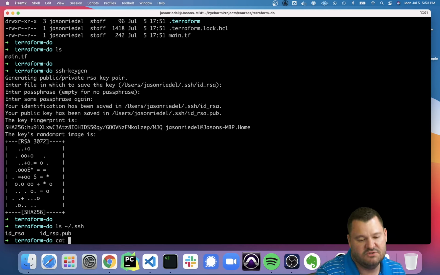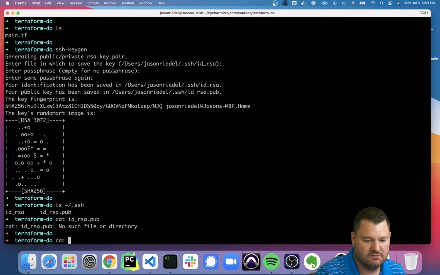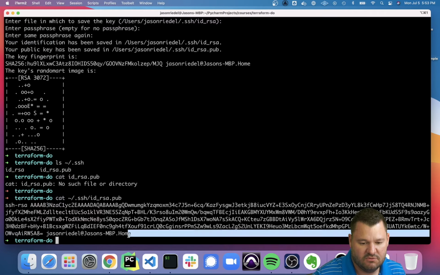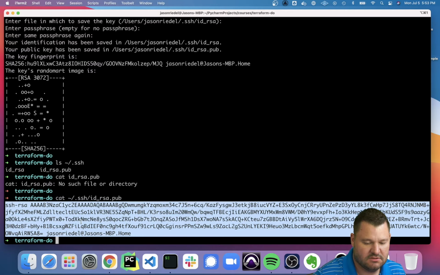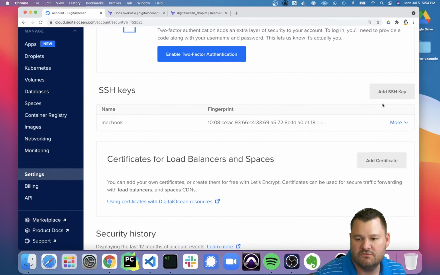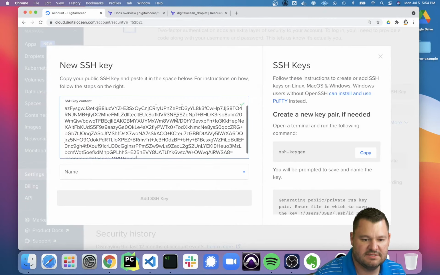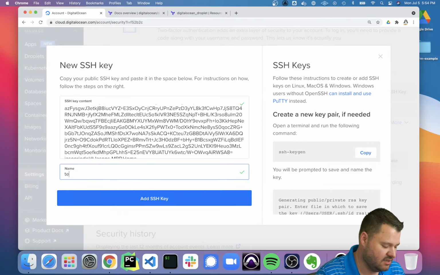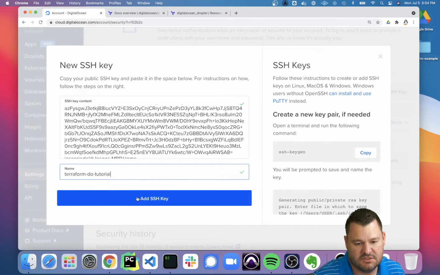And they know it's you, you know it's them, and then you can communicate securely. So I'm going to cat this public key, which prints it to my screen. That's what cat does if you're not familiar with it. Then we want to copy this, come back over to DigitalOcean, hit add SSH key and paste that in. Again, I'm going to call this Terraform DO tutorial for the name of this SSH key.